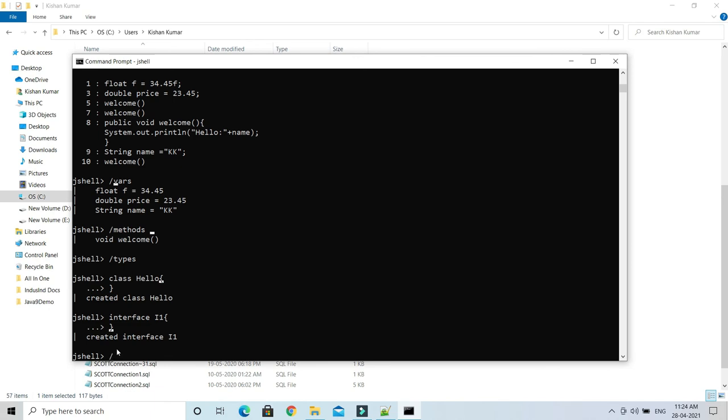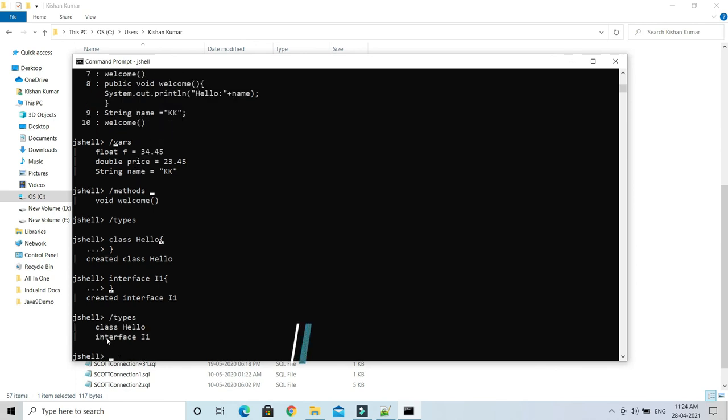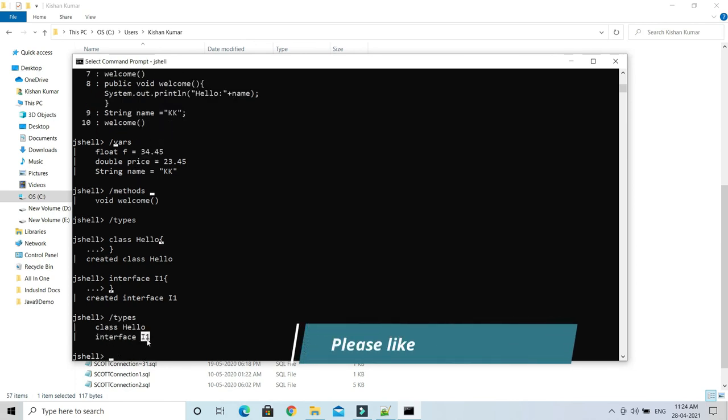My intention is to show you the types command here. Now if I press types, it is showing the types are hello and I1. So all the types you can list using the types command. This will list out all the declared types.